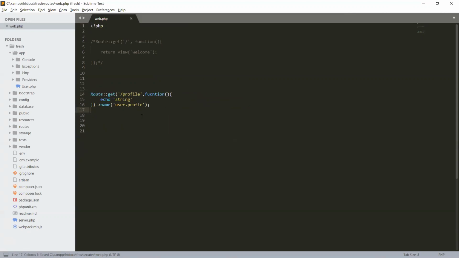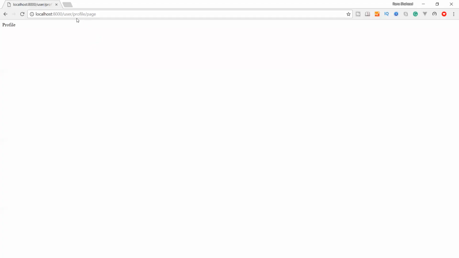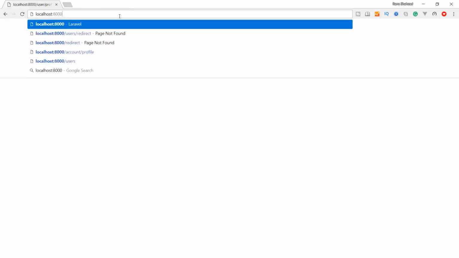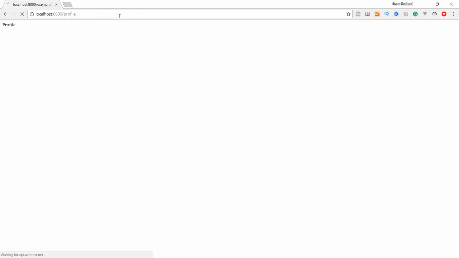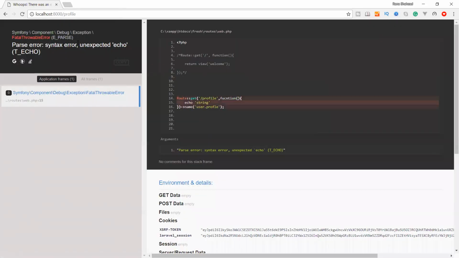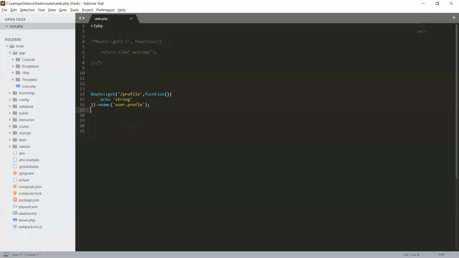With name with the user dot profile. So we can see it will show profile. Parser, syntax, unexpected echo. Close the statement, close the statement.